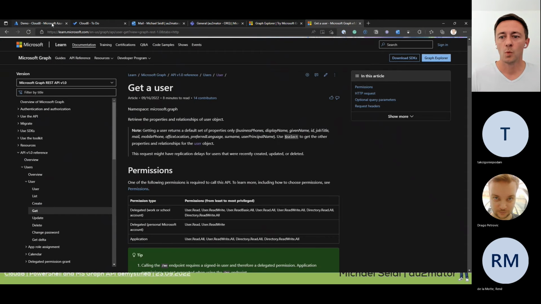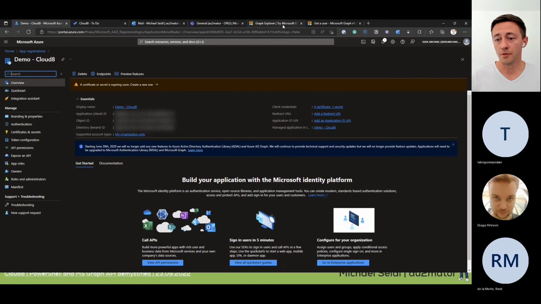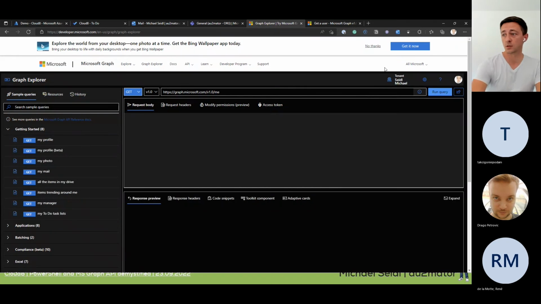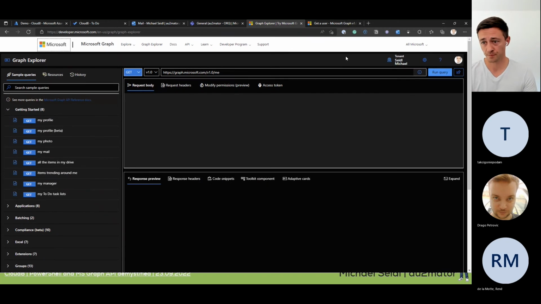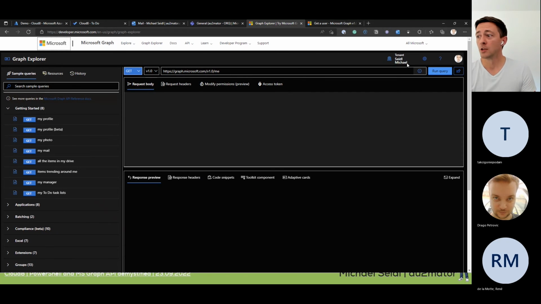And we see the Graph Explorer first. So that's the Graph Explorer. Just Google or Bing Graph Explorer, and you will be here. You log in as your user, and then you authenticate against the Graph API with the Graph Explorer. And then you can play around a little bit and see what's happening.